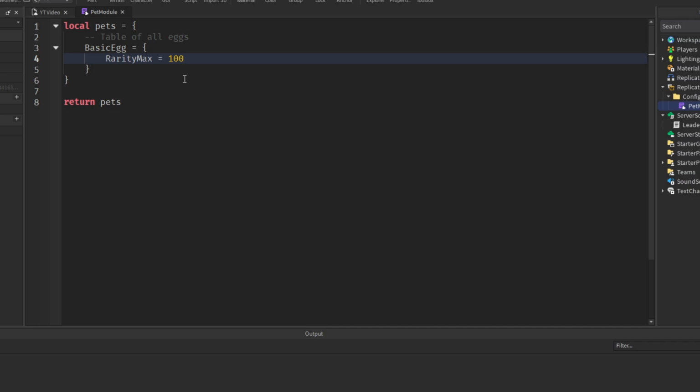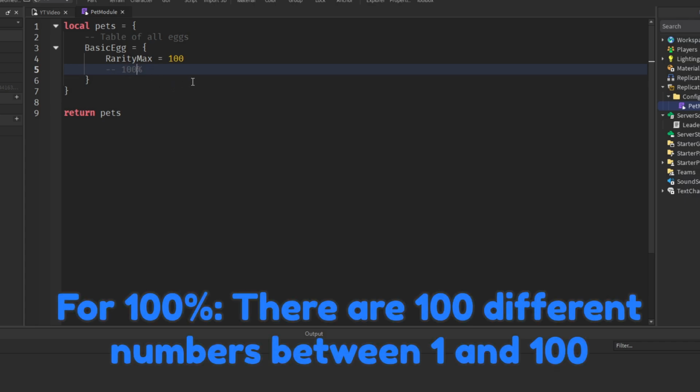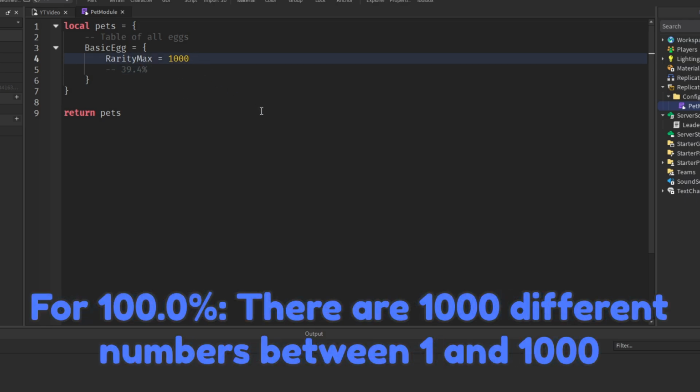put some visuals on the screen to help explain this, but there's no easy way of visualizing this. If you have, for example, 100%, you see here there's 3 numbers, 100. It's all down to the precision of your rarity system. Let's say I have a pet and the chance of getting that pet from the egg is 50%. But if we want to have a decimal, so if maybe we want something to be 39.4%, then we need to increase the rarity max to 1,000.